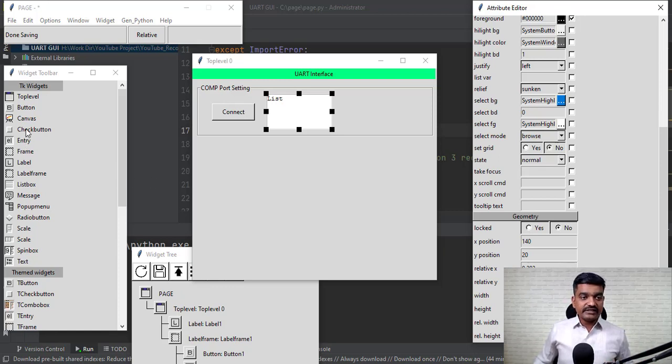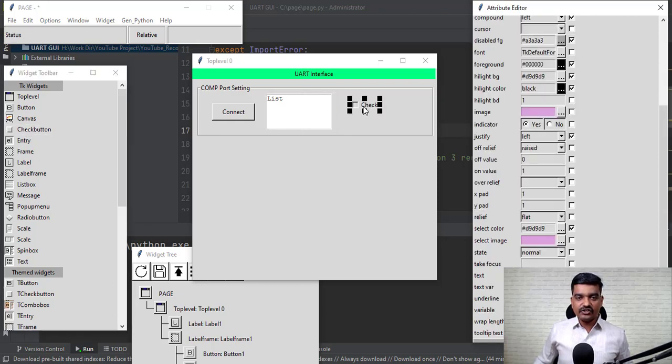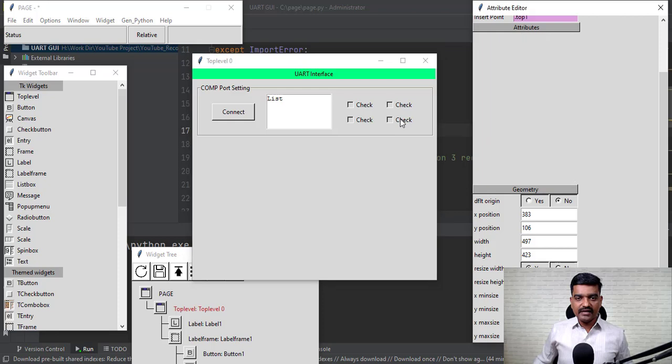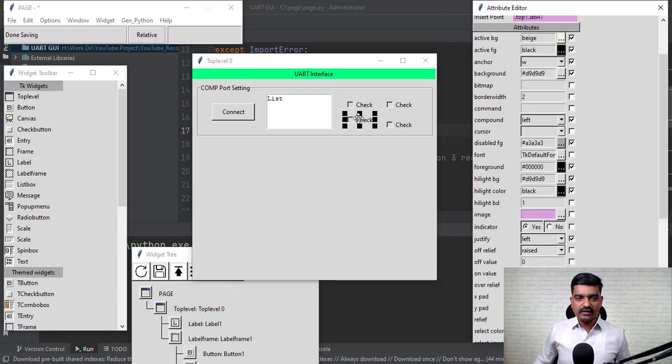Next I need some check buttons. So I'm going to take this as a check button. This is where I will decide what baud rate I want. Just select and click here. So let's take a few more. Okay, 4 is enough for us. I need to give some title over here because I may not get what this is for. So let's rearrange it a little.